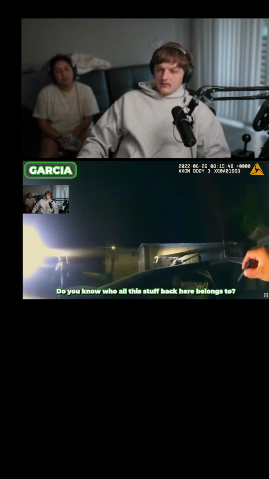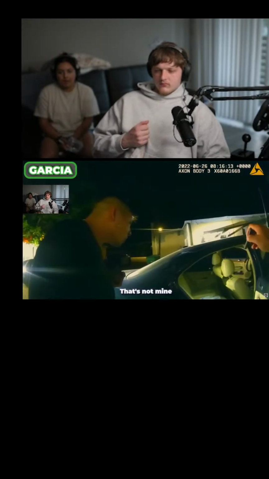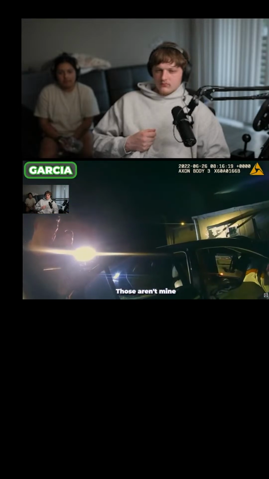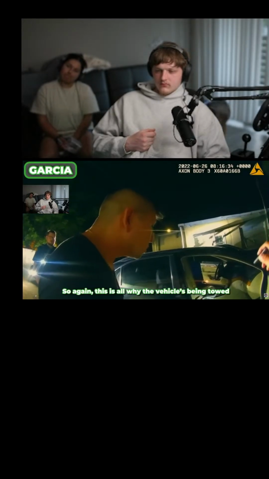Do you know who all this stuff back here belongs to? That's my mom. How about this hat? That's not mine. These keys? Those aren't mine. This bag? That's not mine either. So, again, this is all why the vehicle's being towed.